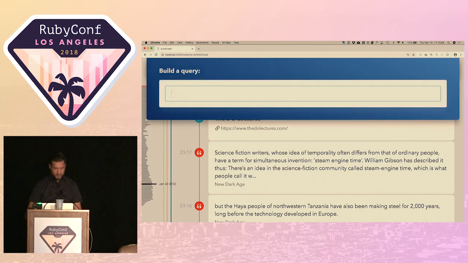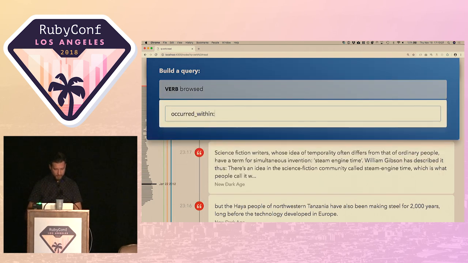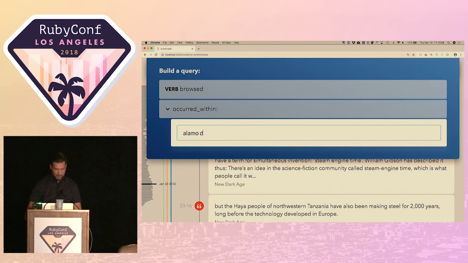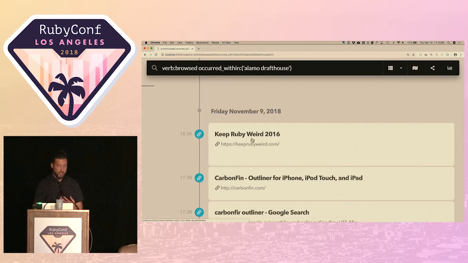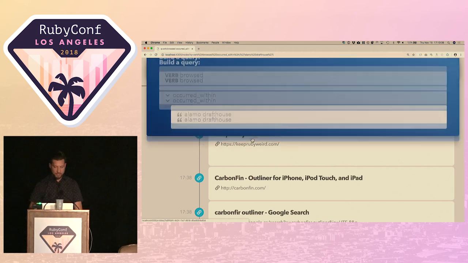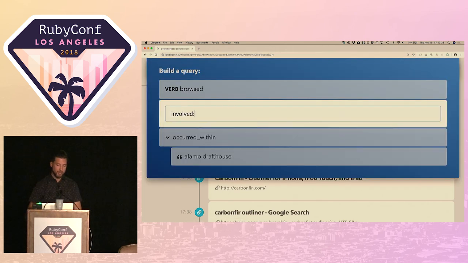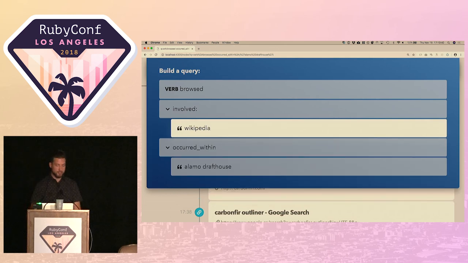So I can do something like this. Verb browsed, and it occurred within the Alamo Drafthouse. So this is all my browser history that I did while sitting in that room. I can make it more specific. I might have remembered that I looked up a Wikipedia article based on a talk.